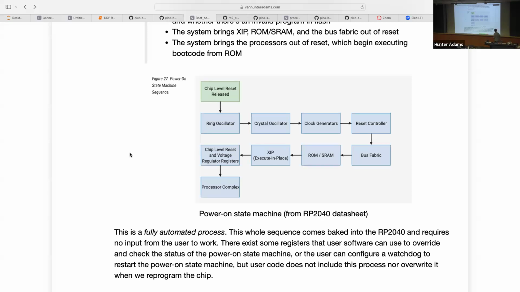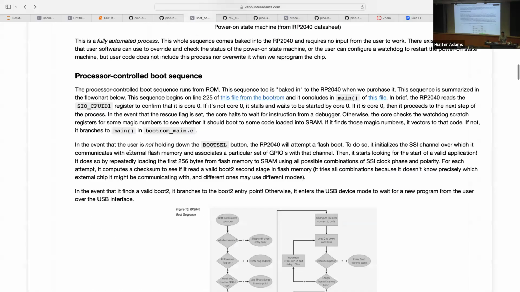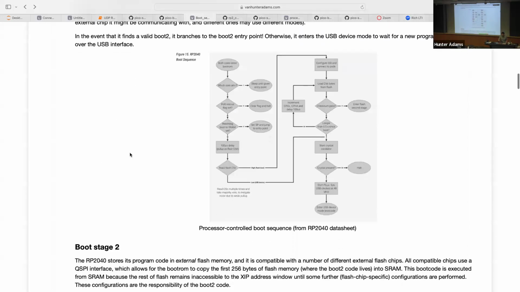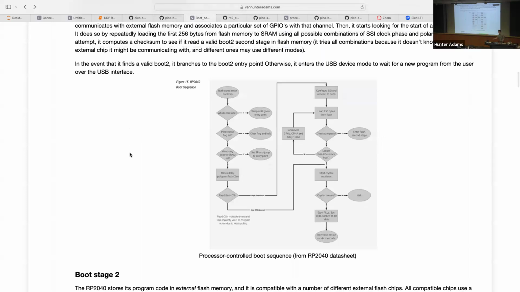What do we need in order to do this? Well, we need the bus fabric. We need to turn on ROM. We need to turn on SRAM. We need to turn on the execute in place memory. We need to turn on the processor complex and some voltage regulators. Okay, we turn on all the stuff that we need to turn on. And then the first software that begins executing is the Bootrom. The Bootrom lives on chip.